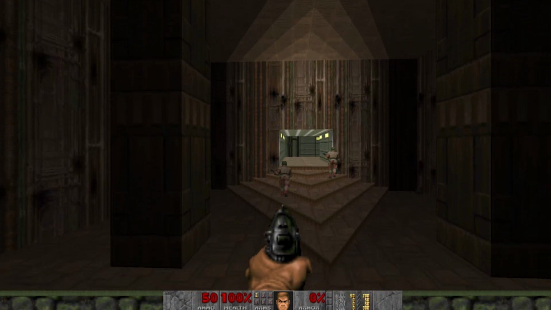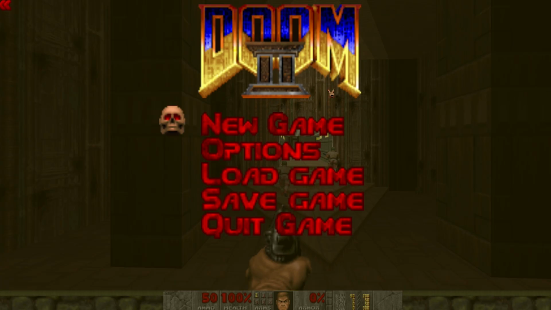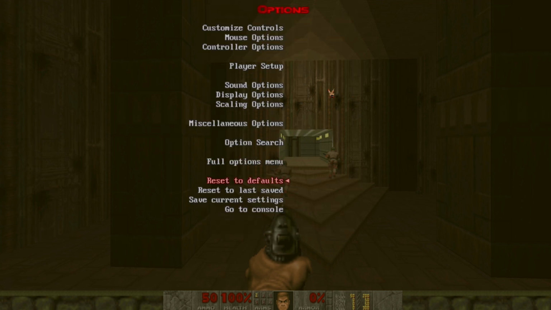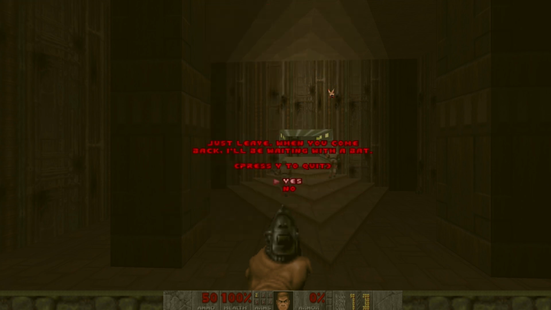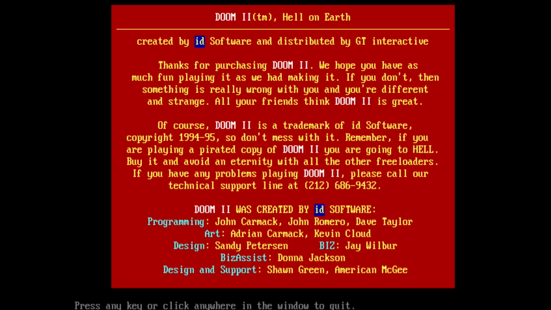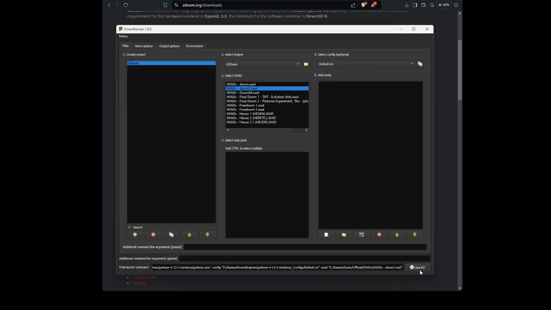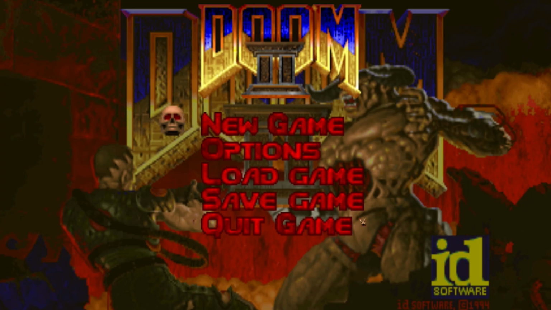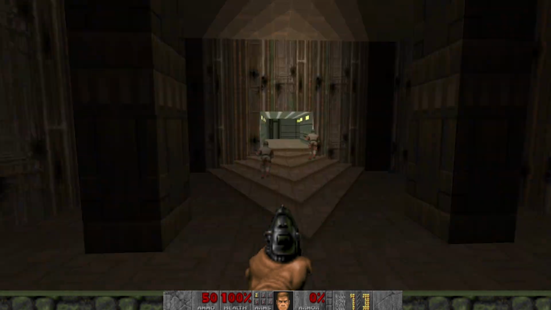Now I can jump and I can crouch, which you can't do in the original. You can just unbind them so you don't have to worry about options. Anyway, the point is, if I go save current settings, and then I quit out of the game, and then I launch it again, go new game, look, free look is back.